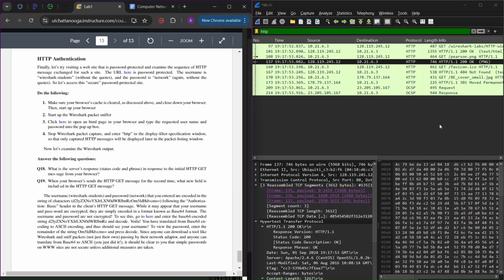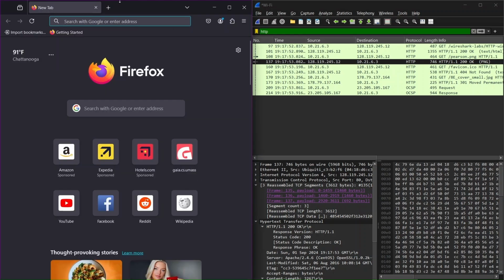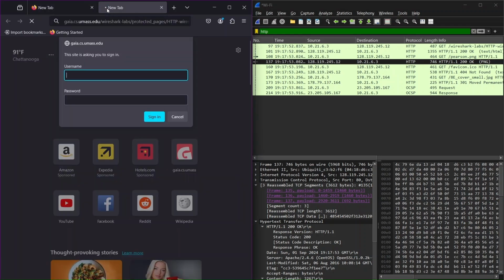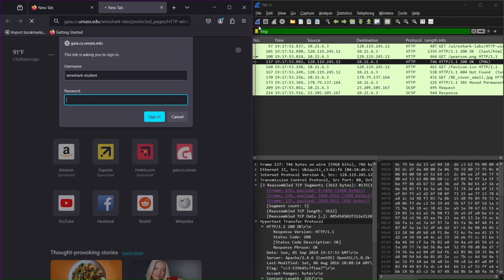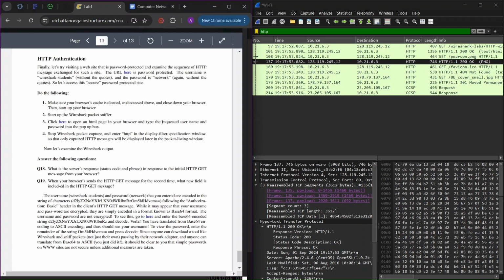And finally, we could go on to HTTP authentication. So if we open up Firefox and we go right here, it's going to ask us to sign in. The username we have is wireshark-students. Let me check that again. Oh, we should probably check the username. Okay.